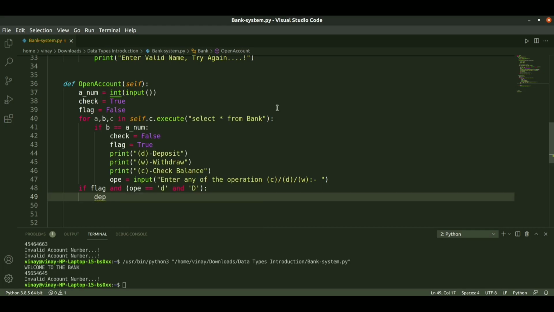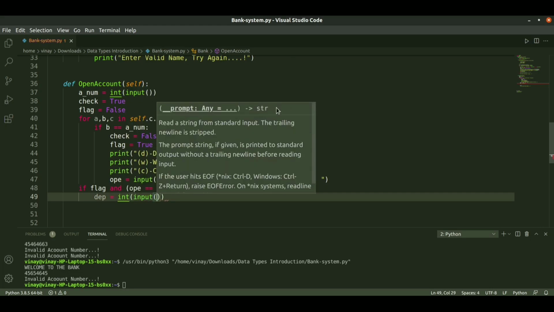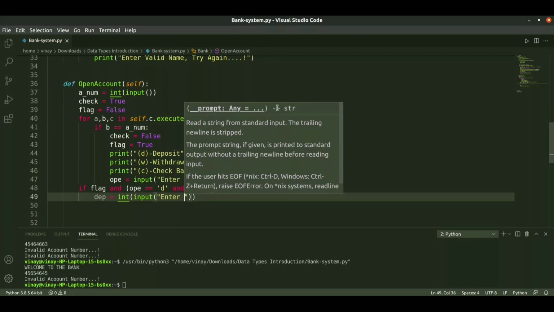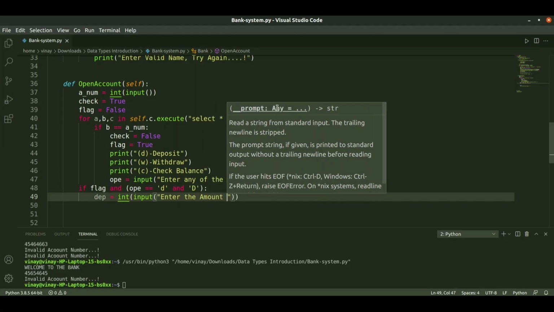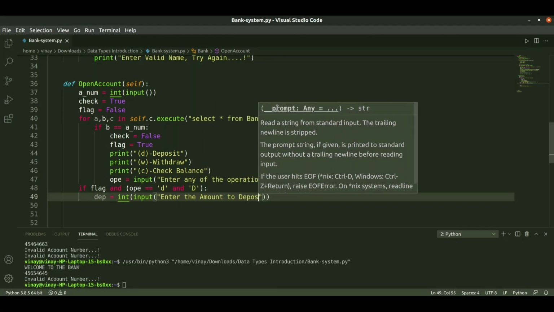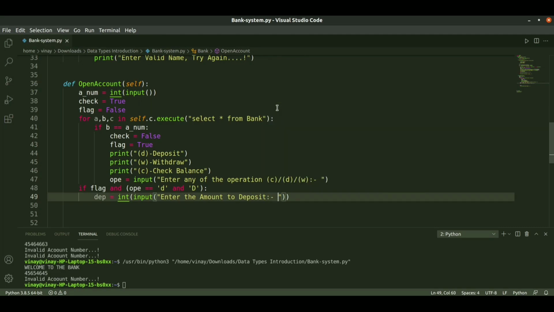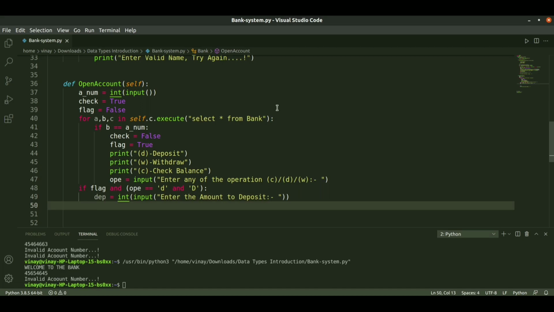So we use the deposit variable, which is equal to asking the user to enter the input: enter the amount to deposit. So the user will enter the amount to deposit, and along with this we need to get the initial value of the balance in order to update.